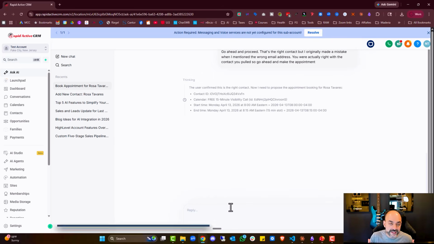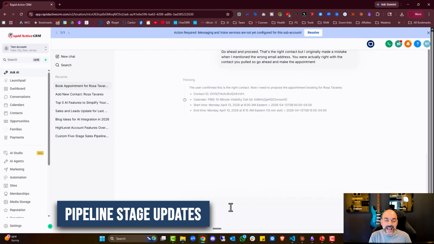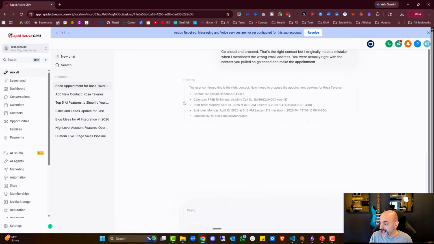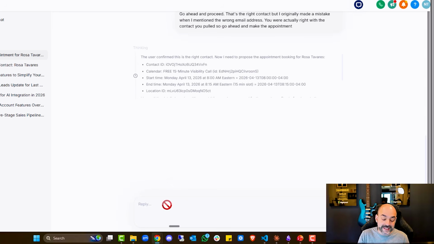And what if I wanted to update a pipeline and ensure that that's happening and moving in the right direction? I can also update pipelines directly in here by using the same contact and making sure that she's added as a new lead directly in there. So we're going to give it a few minutes. Let it make the appointment.